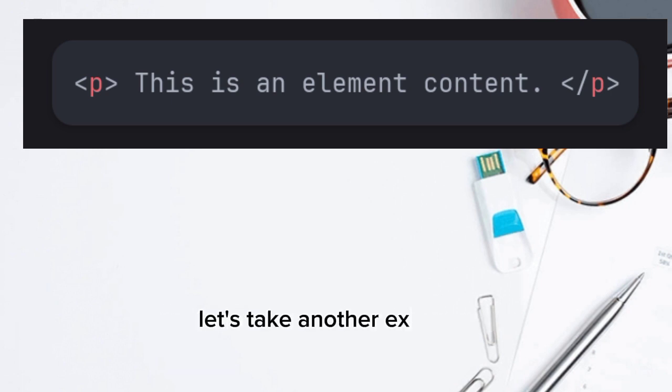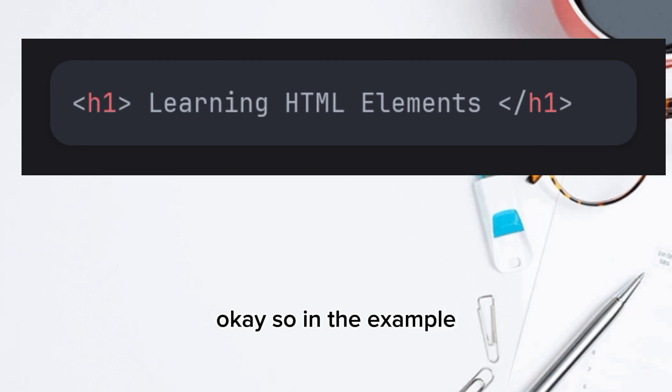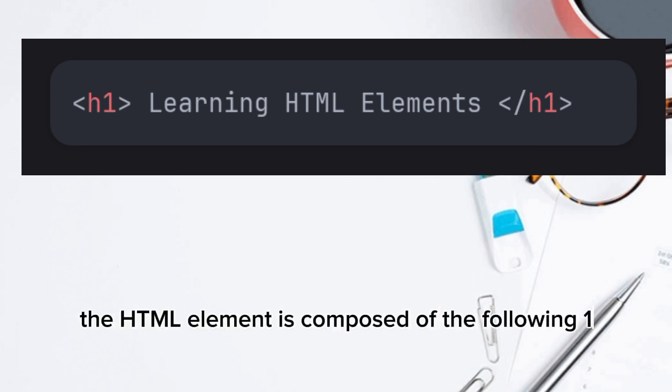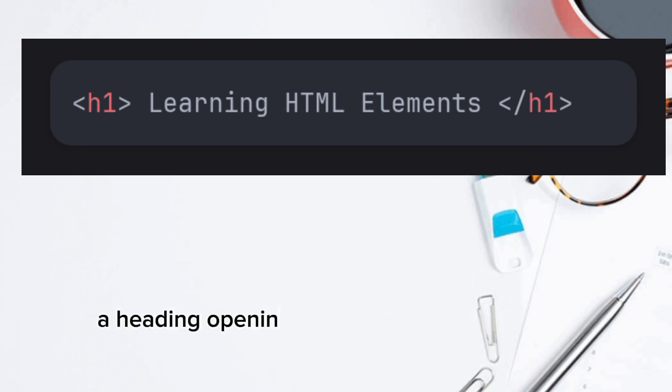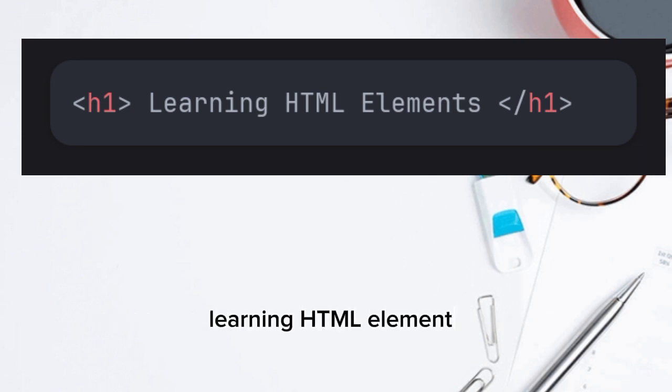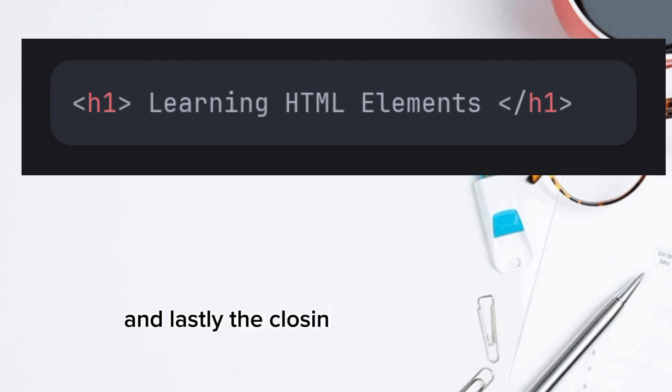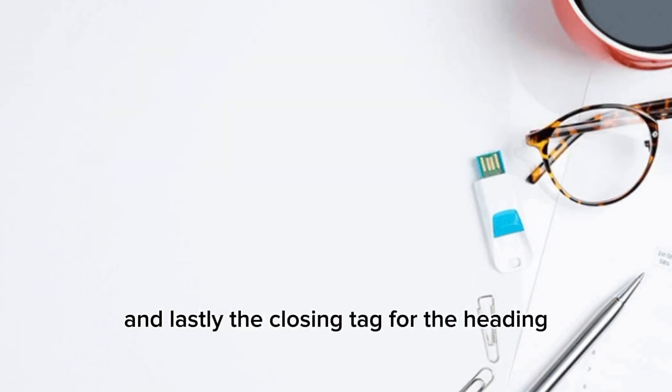Let's take another example. In the example, the HTML element is composed of the following: one, a heading opening tag, two, the element content, Learning HTML elements, and lastly, the closing tag for the heading.